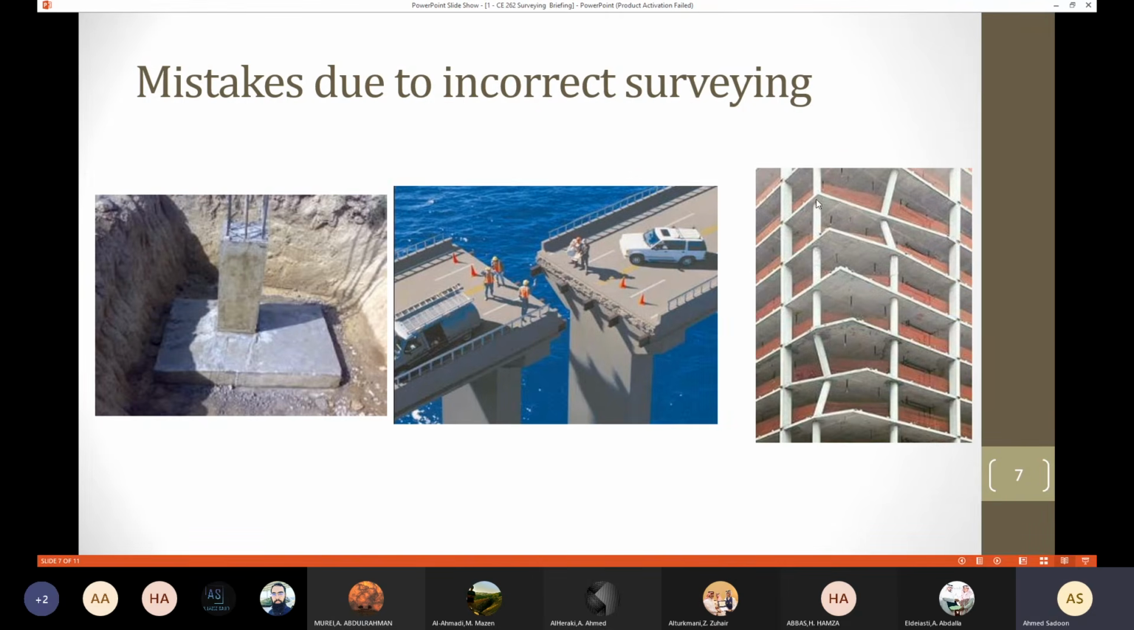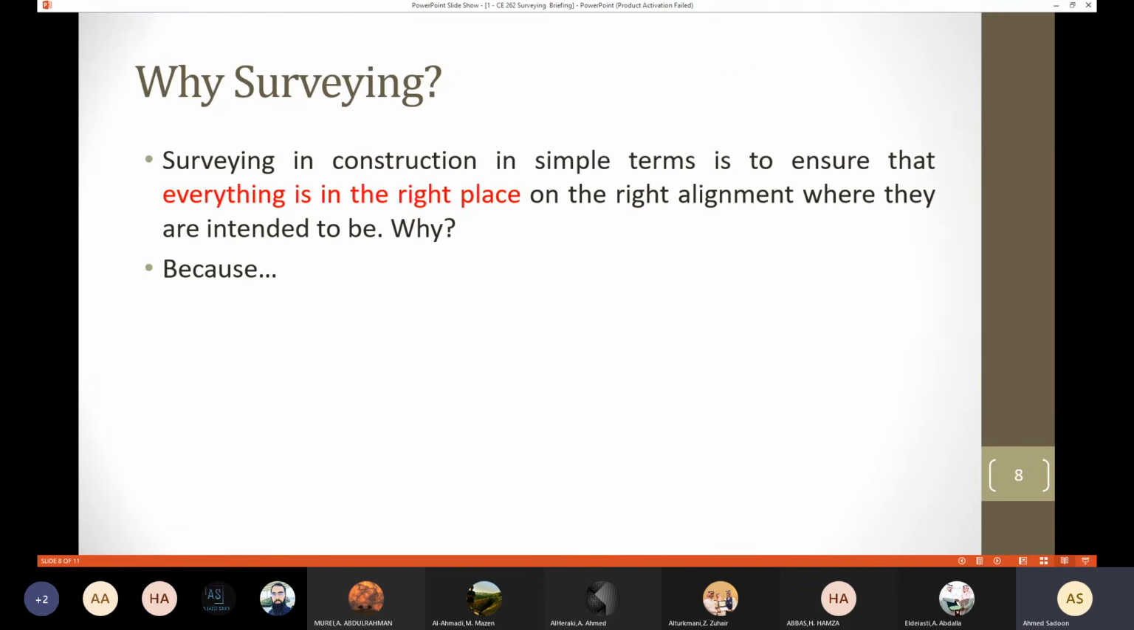You can also have a problem like that. The column is not aligned with the other columns here. So if the surveying job has not been done precisely, we are going to have problems like this. So surveying is about measuring distances, angles, and positions. So why do we need surveying?